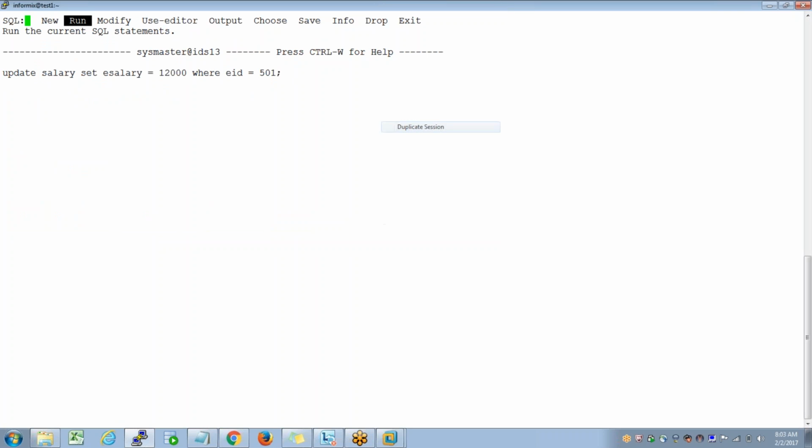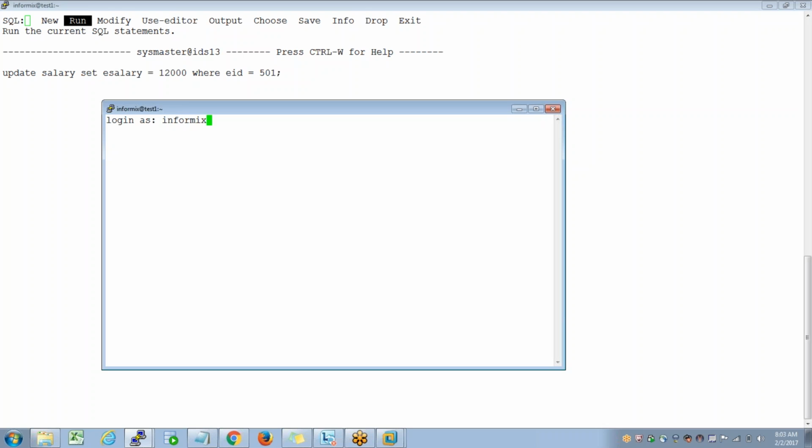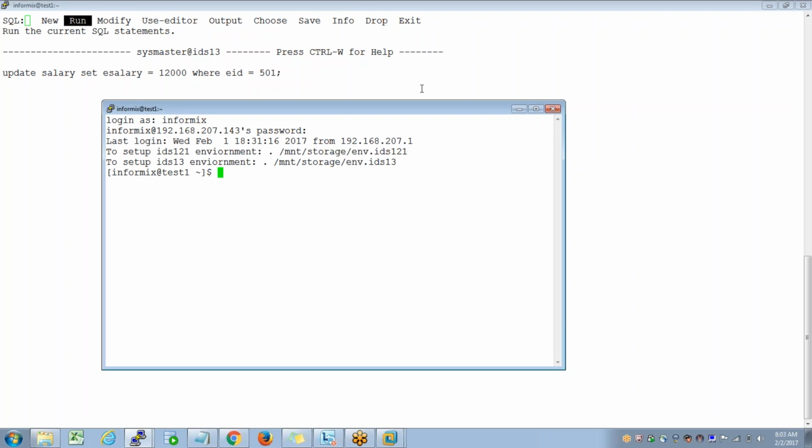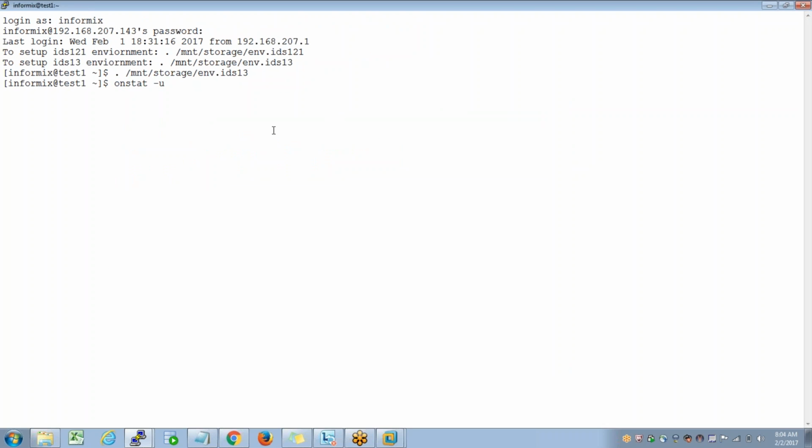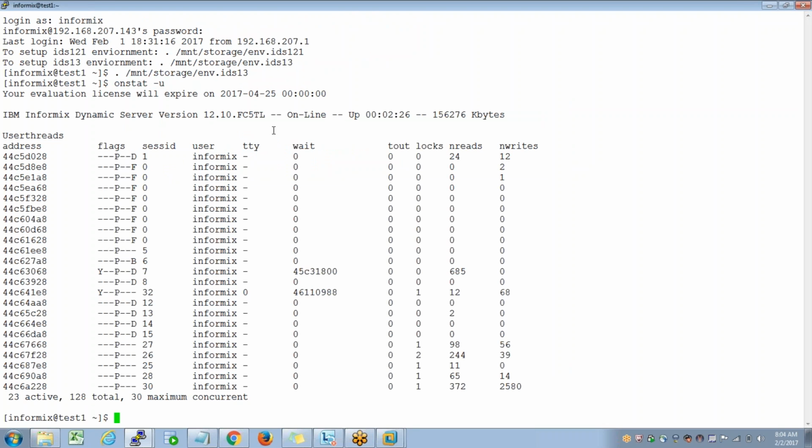Now if I open another session here, I am connected to the database, SysMaster. The moment I connect to the database, there is a background thread created. How can I see that thread? You can run a command called onstat -u to see all user level threads. All user level threads it will show, and the respective users that started them. Each thread will open a session. Session is nothing but a connection with the database server.